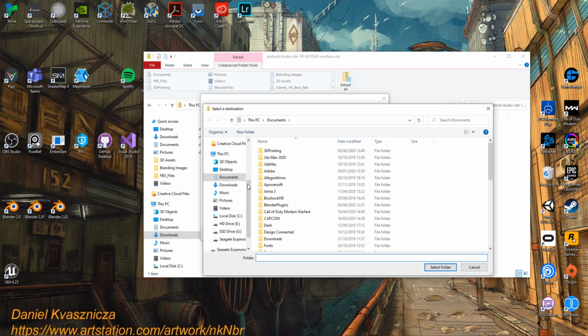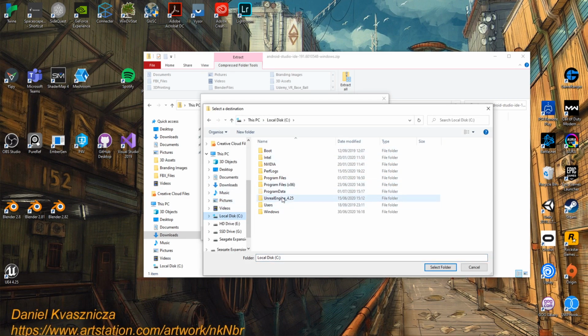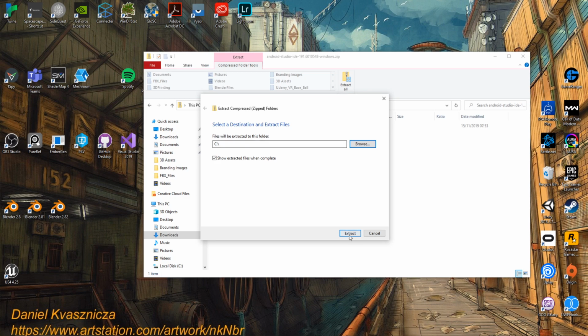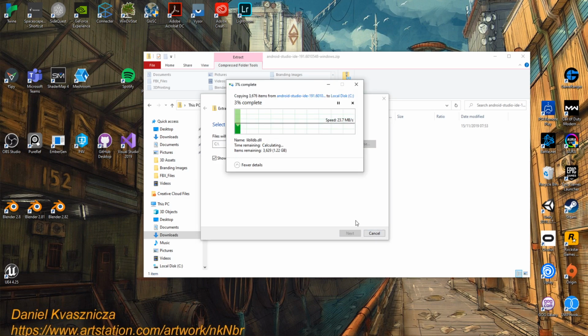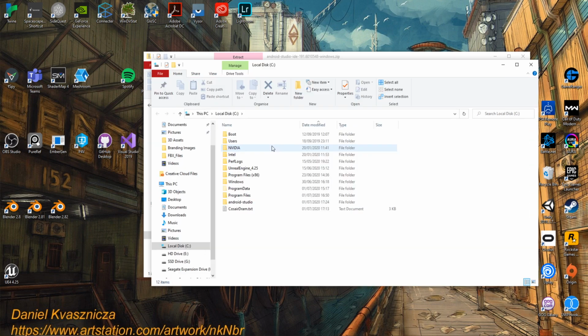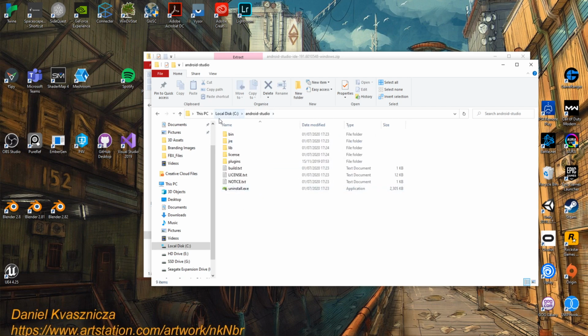I'm going to put mine in the C drive where Unreal is. I'm not too sure if we need to do this, but I'd recommend doing it just as a precaution. Every time I extract it to downloads, it hasn't really worked. So I'm just going to do extract, and then wait for this to finish. Excellent. So we've got that installed. It's now open in our C drive, or the drive where your engine is.